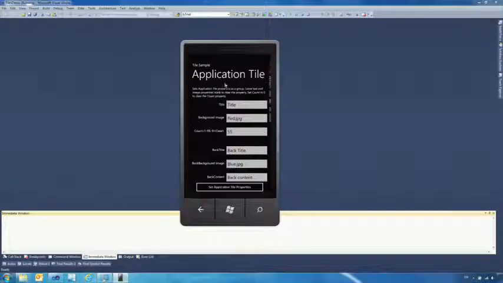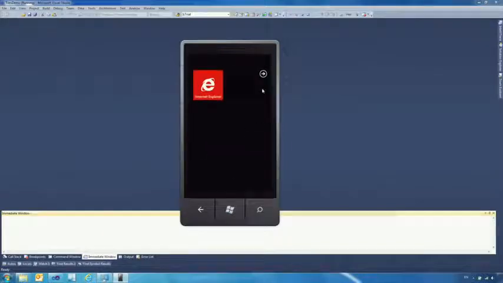If I go into this page, it opens the page which has some properties for the tile that I can set. One of the properties is the title, the background image, the count, and also remember that every tile has 2 sides, the back and the front. So I can also set the back title, background title, and back content. If I set the application tile properties now, nothing happens because my application doesn't really have the tile on the front screen.